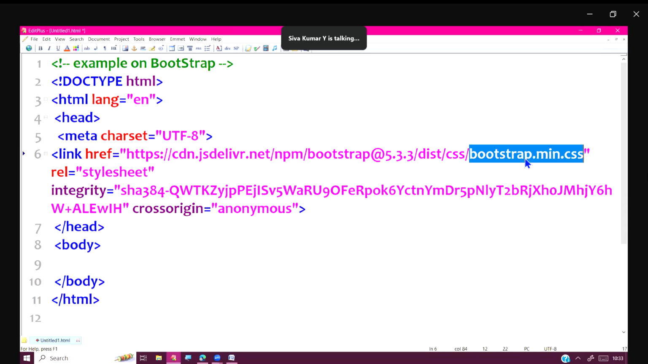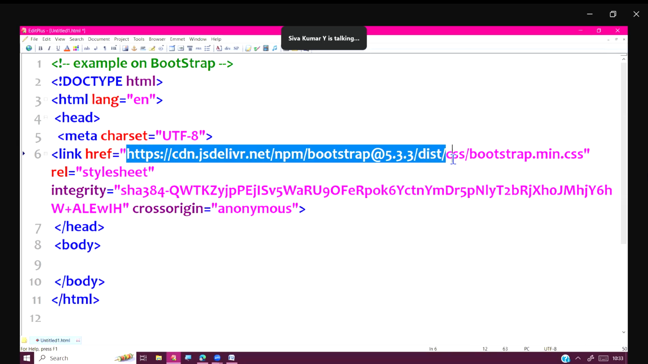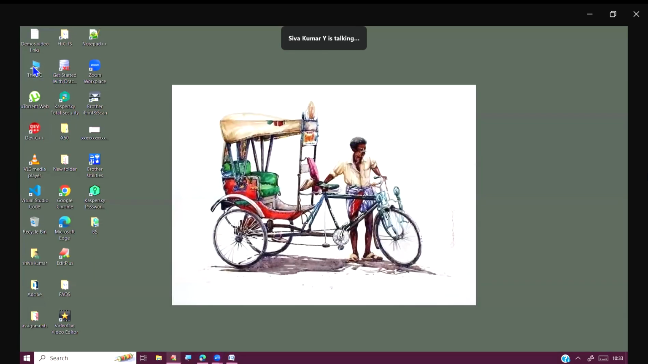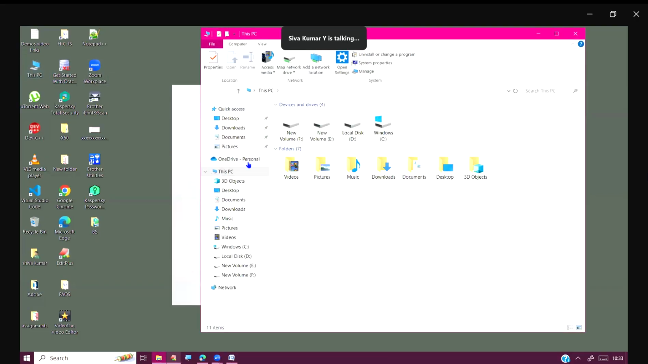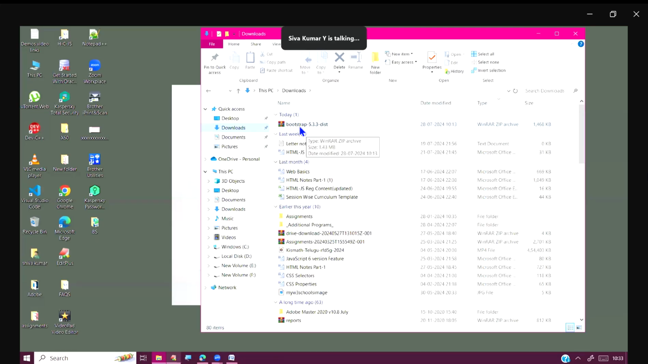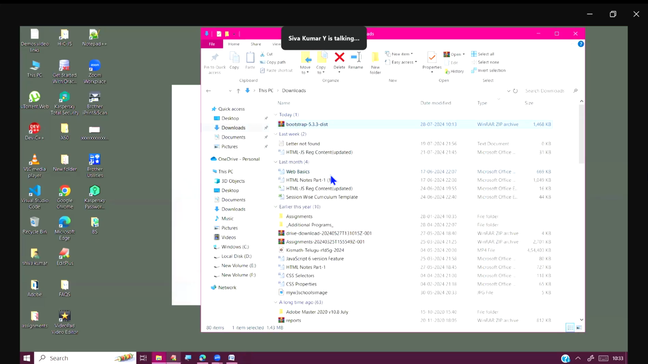I'm linking an already developed CSS. Where is the CSS file, sir? That is available in this web application. So that URL I mentioned, and I'm linking that file to my program. That's all. If you download it, sir, we download one folder, and inside this one folder is available. That also I'll show here. We already downloaded one zip file, sir. Extract this zip file. So extract here.